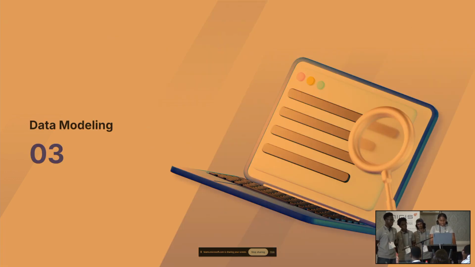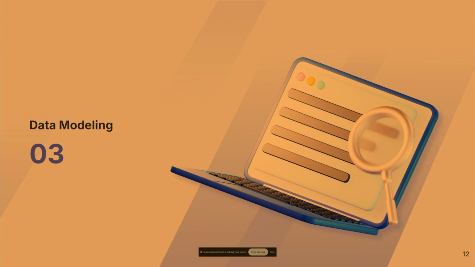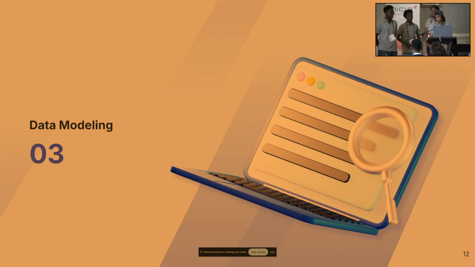And now onto the data modeling, which Varoshan is going to further explain. Okay, so now the fun stuff.